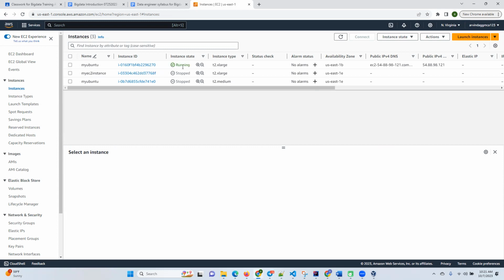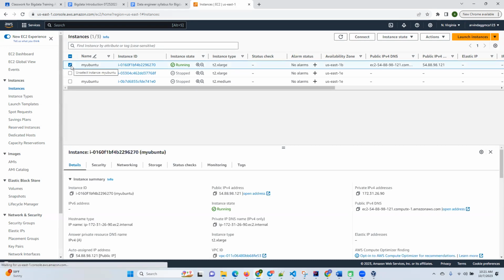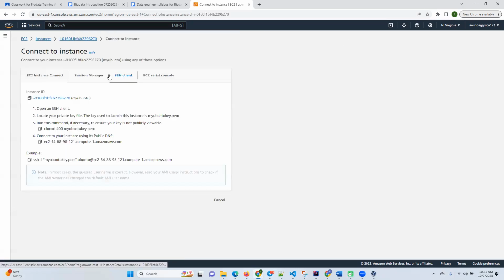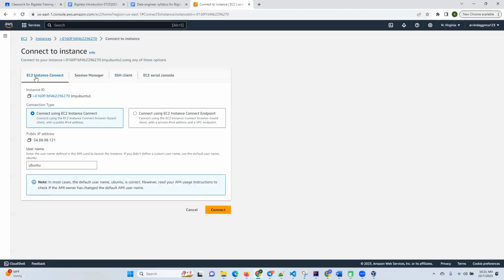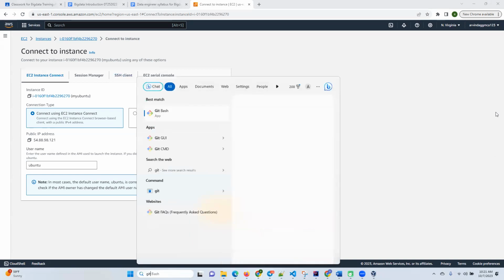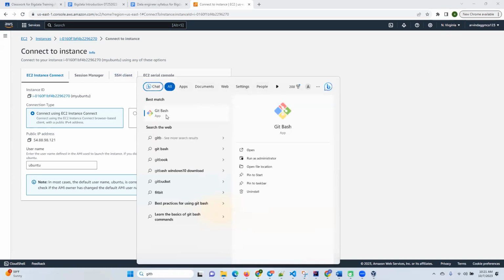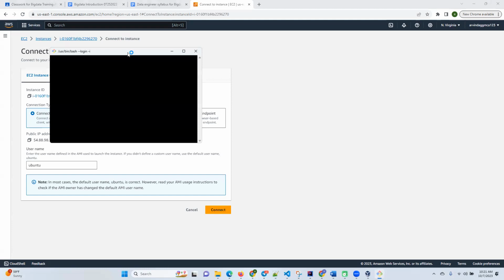Okay. So my machine is ready. Now I have got one Ubuntu machine, and I have to connect to this Ubuntu machine. There are multiple ways. One is you can directly connect through EC2 Instance Connect. This is a direct way provided by AWS. Or if you want to connect from your local Git Bash, you can open your Git Bash tool. I'm showing this way also.